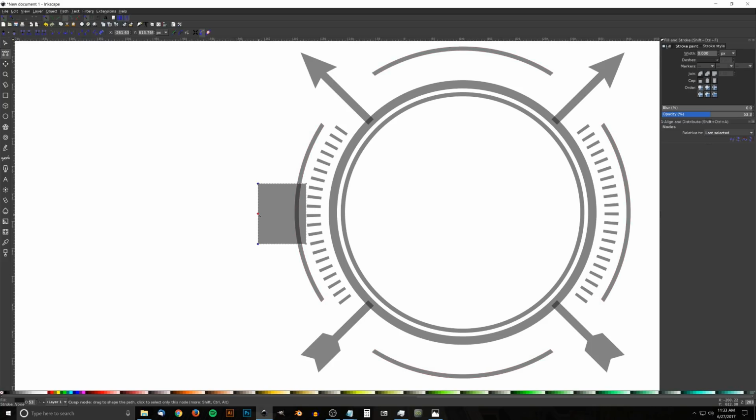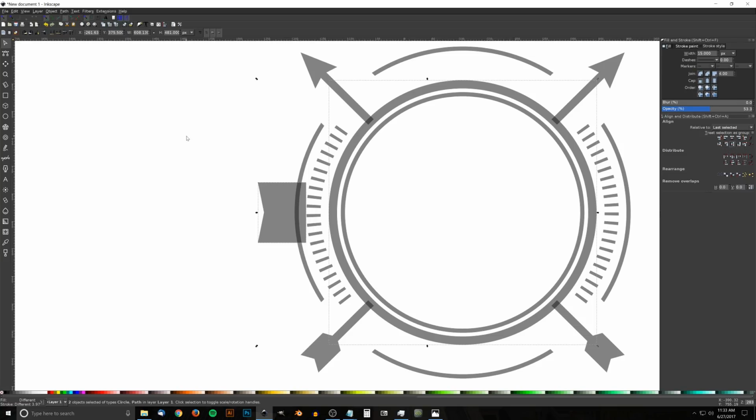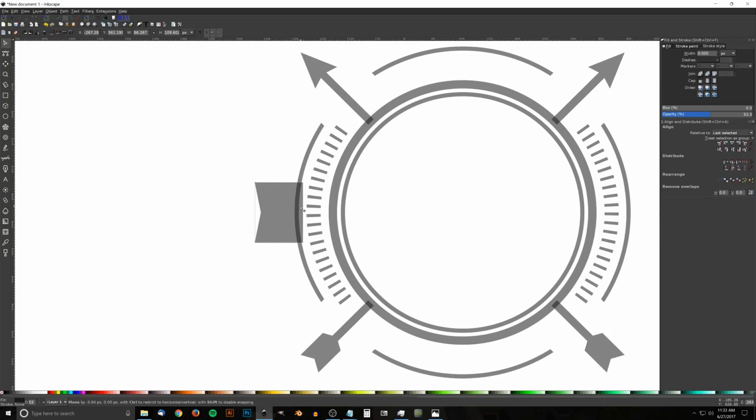Then I'll click on that node right there, so just that middle one selected, and hold Control and just bring that to the right a little bit like that. And we'll grab the Select tool, hold Shift, click on the circle and make sure it's centered on the horizontal axis. Click off it to deselect. And I'm just going to move this over a bit.